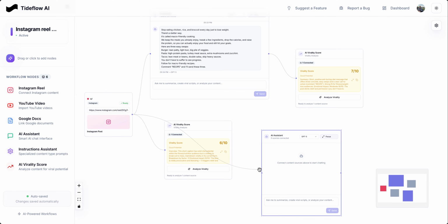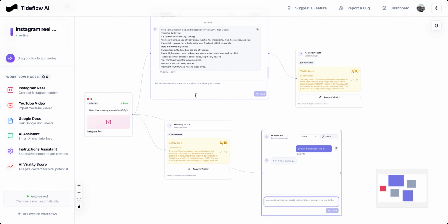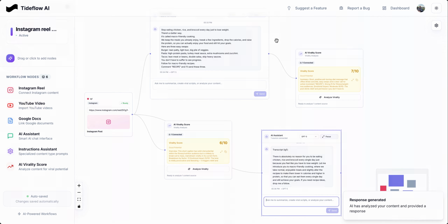So let's take this Instagram and just say, give me the transcript of the IG1. Because we want to compare apples to apples, right? So what we had before and what we got with this GPT. All right, so this is the script. There's absolutely no reason for you to be eating chicken, yada, yada, yada. You can also copy it if you want to do something with it.